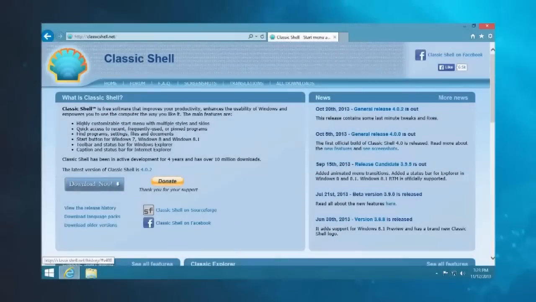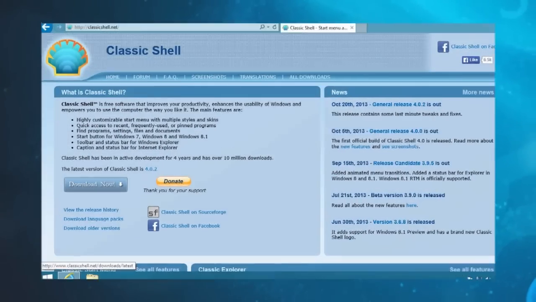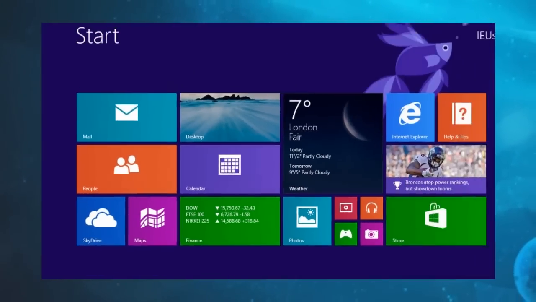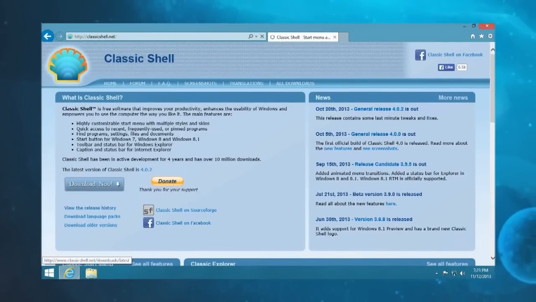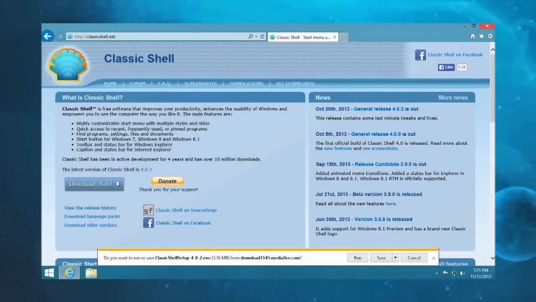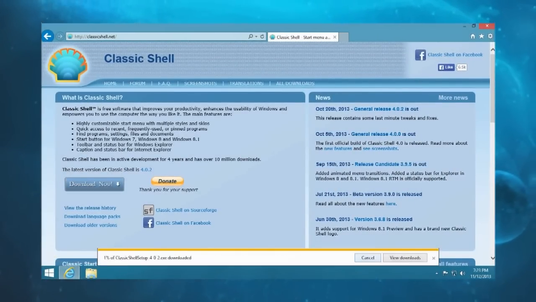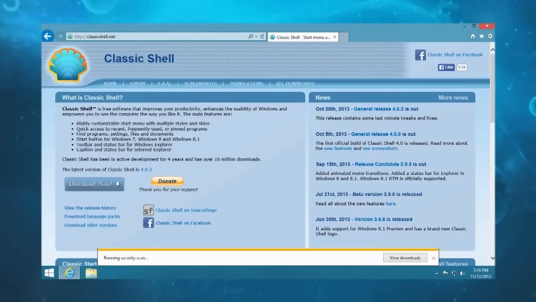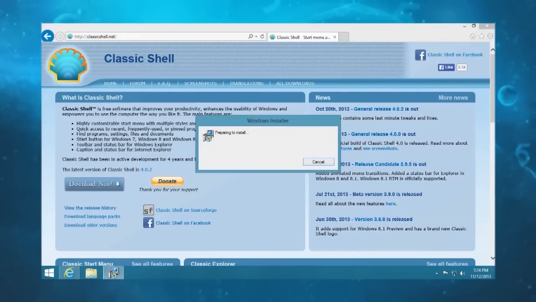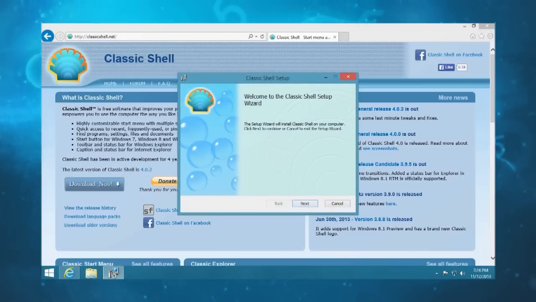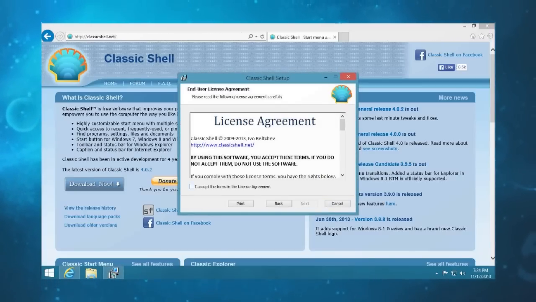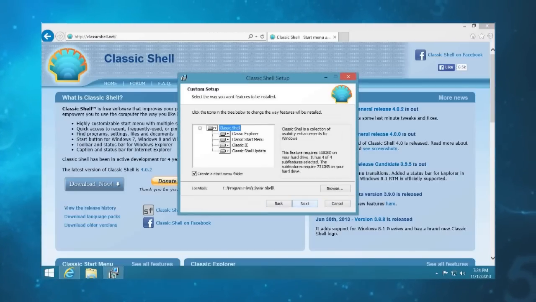Okay, so back at my desktop. Here we are. All I need to do is click on Download Now. There it is. Do you want to run? Yes. Run. Running security scan, preparing to install, and next. I accept this lovely agreement to make my computer old school.